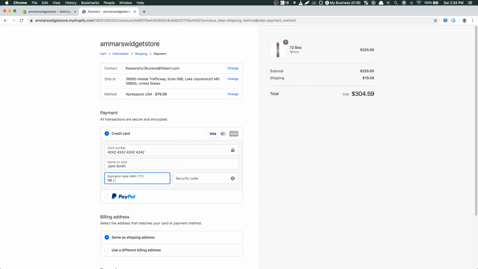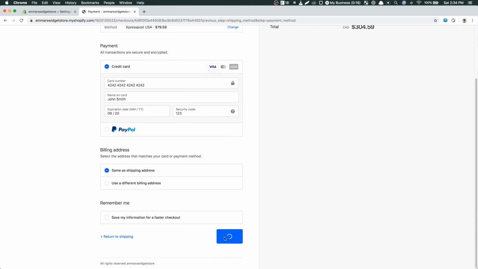Let's say the expiration date is September 2020. It's just going to have to be sometime in the future for the expiration date. And then the security code can be any 3 digits. I'll say 123. And I'm going to say pay now.